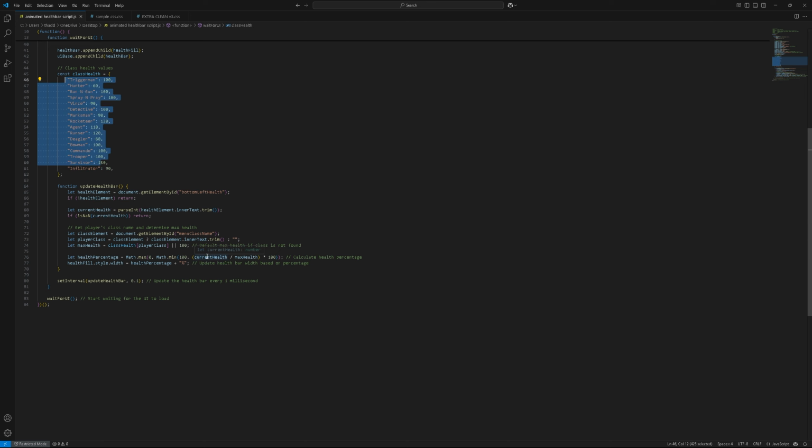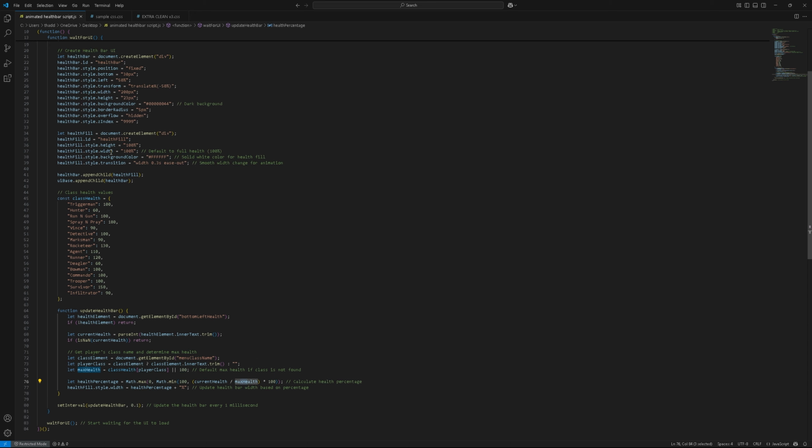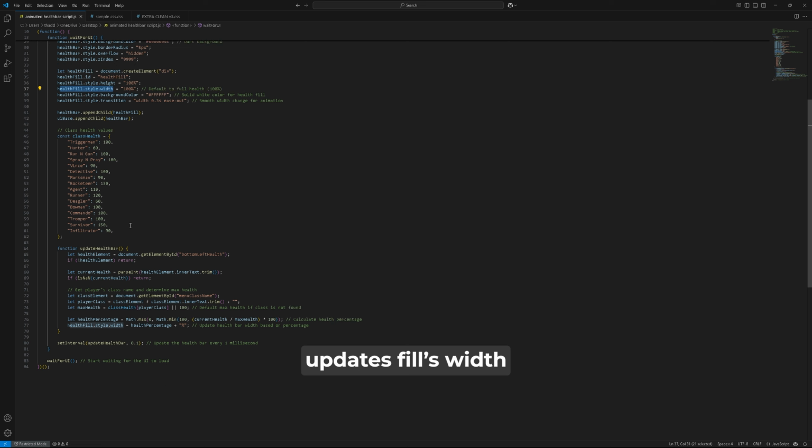Then we get the current health divided by the max health times 100% to get the health percentage. This will be the health fill style width, or the width of the health bar. This updates the health bar's width based on the percentage of health, based on the max health and the current health. Then 0.1 seconds is how fast the data is taken from Krunker to update the health bar. I've set it to 0.1 milliseconds such that the animation is really smooth.